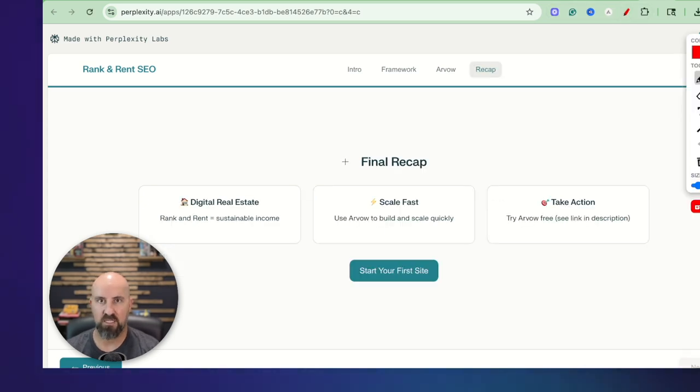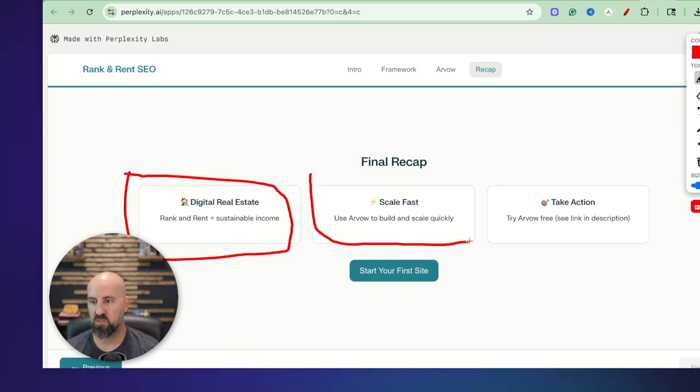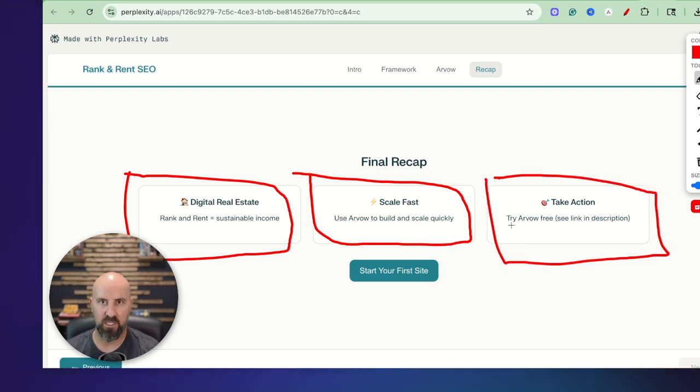But that's it. That is the process for Rank and Rent. You build a digital asset website. You use tools to scale fast, so you use AI to build it. You use Arvo to create that content, passively targeting those keywords. And then you just take action. Once you build it and you start collecting leads, it starts ranking higher. Reach out to clients by email, LinkedIn, phone, and give them some type of incentive to use your service.